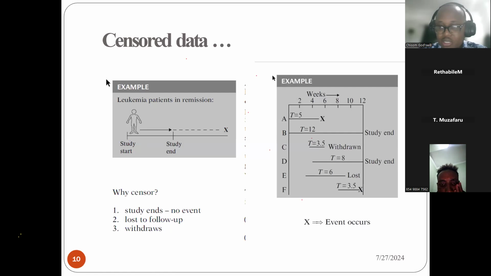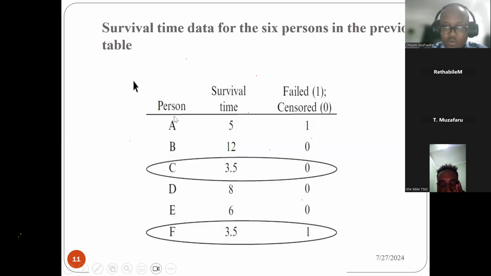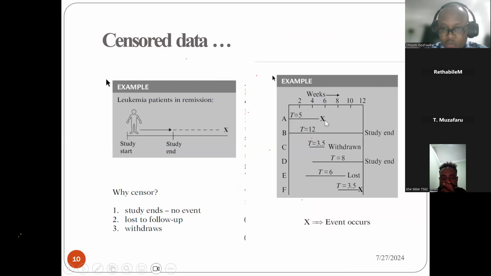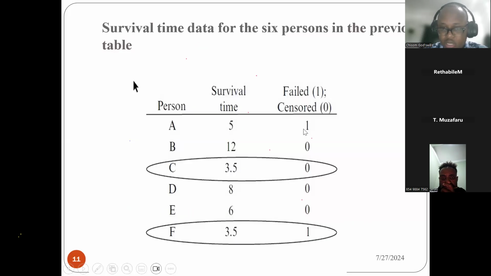So when I see your data set, this is what I expect to see. For this guy, what is the survival time? And then, did he develop the outcome? Do you remember that we said the event is failure? So we said 1. The survival time is 5. If you look at him, he developed it. So this is how your data will be.